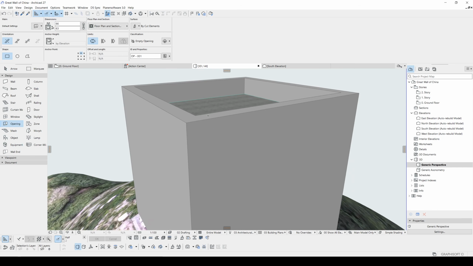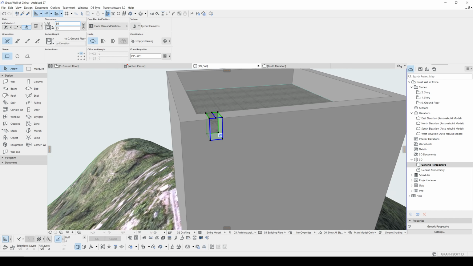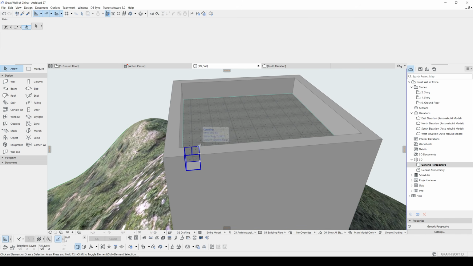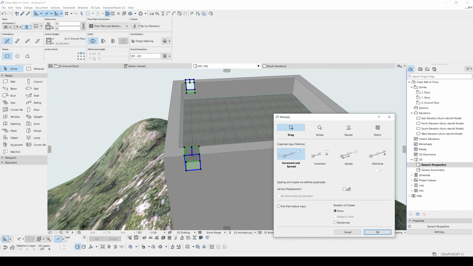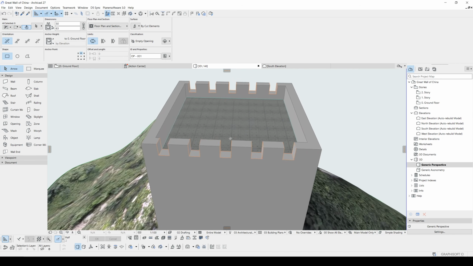Alright, now we will click this opening tool and place it here. Dimensions will be similar to these. Let's try 45 centimeters, or maybe 35 will be better. Maybe 50. Alright, 50 is the best. Now we are going to copy this opening to the opposite wall. After that we will multiply them. Let's hit Ctrl plus U and use these settings. We will click here, click the next target, and click the end of the wall.